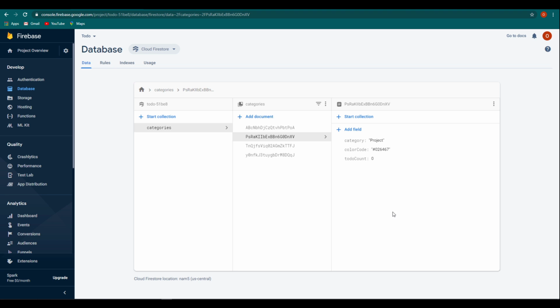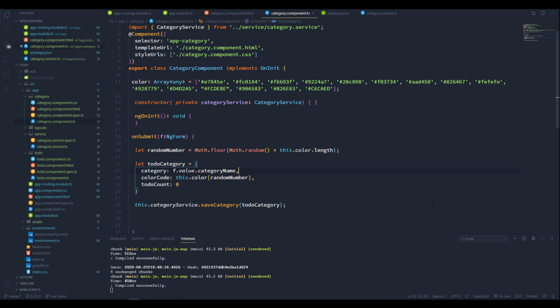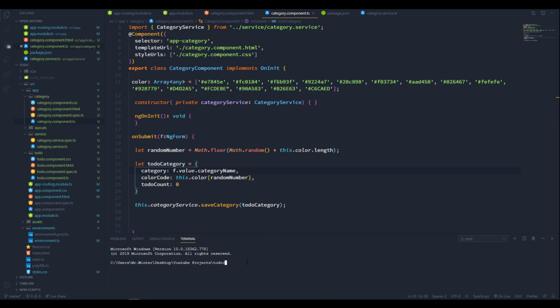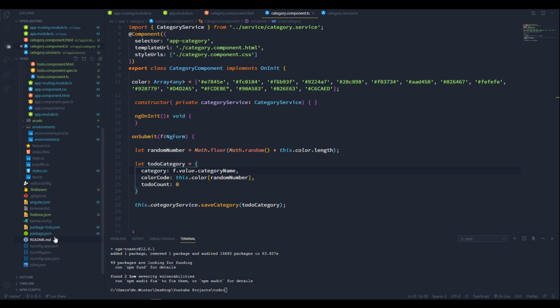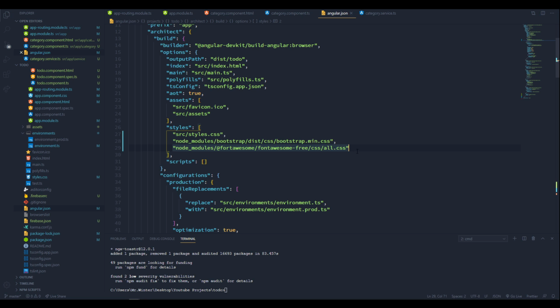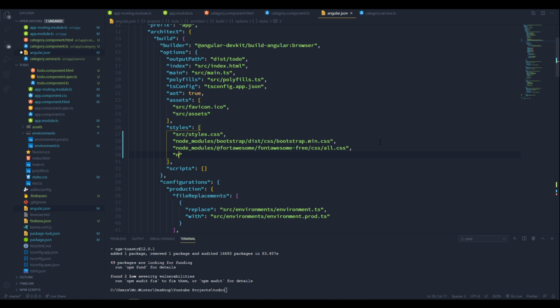Now let's show a notification pop-up when we save data to the Firestore. For that, we're going to be using another npm package called ngx-toastr. Open the terminal and type npm i ngx-toastr and press enter. After this is installed, open the angular.json file and import the ngx-toastr CSS file. Under the styles, add this import node_modules/ngx-toastr/toastr.css and restart the app.